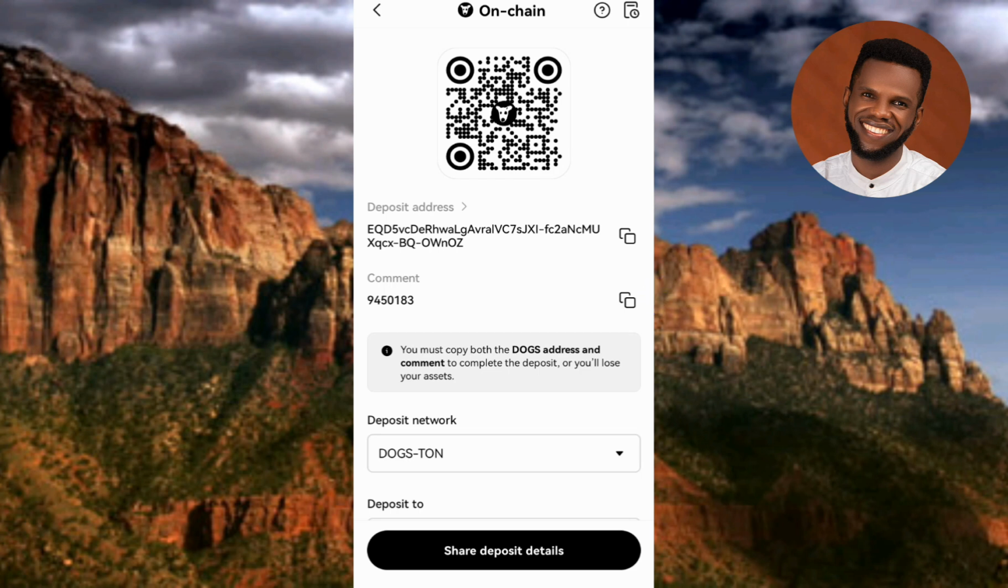So guys, now I've been able now to show you guys how you can find and copy your DOGS deposit address and also your DOGS deposit memo or comment on OKX.